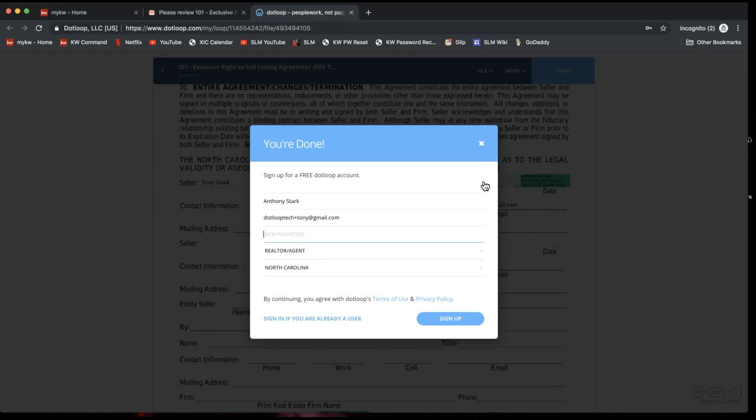If they do choose to do that, they can sign back into Dotloop.com at any time and view all the documents that they've been signing. If they do not create an account, you still receive the signed document back, so no worries there. But that is how easy it is for your clients to sign in Dotloop. It's definitely great to practice that on your end, so if your clients call with any questions, you can walk them through that.